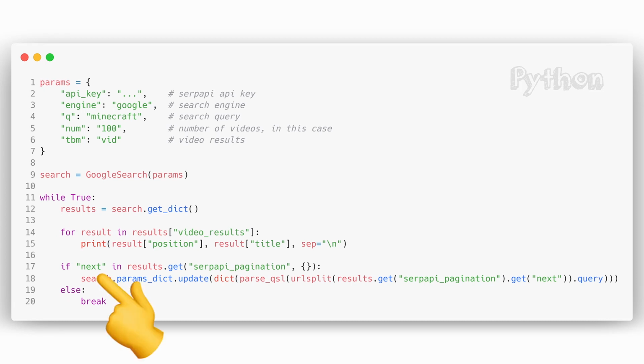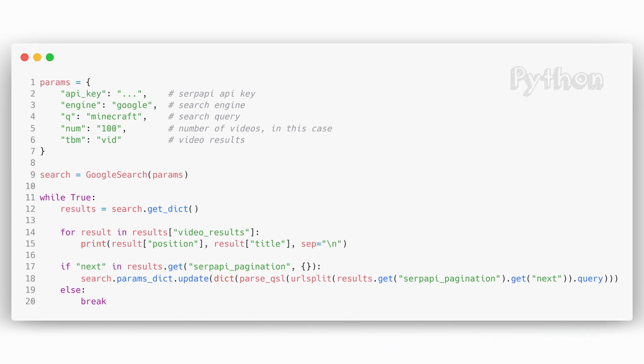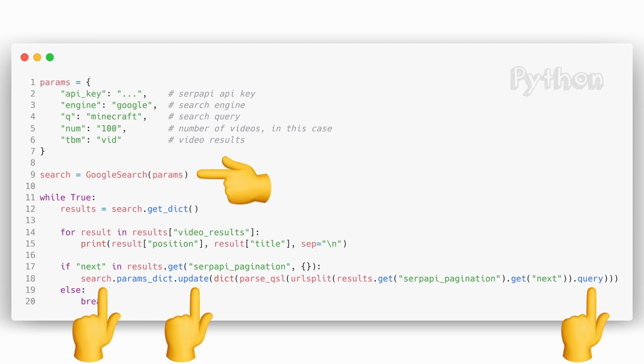We need to check if the next page key is present inside the SerpApi pagination key, and if present, update to the next page. Now hold on, I know what you're thinking. Yes, this is a long line of code. However, reading it several times would make more sense. All that it's doing is splitting the returned URL from the next JSON key in parts as a dictionary, and updates the returned query result to the Google search class with new search parameters data.